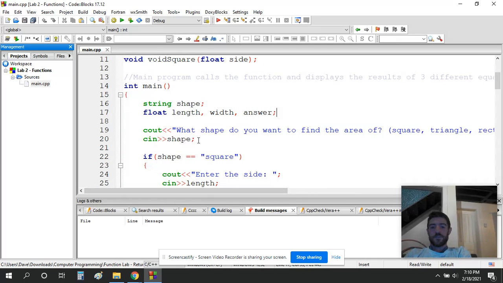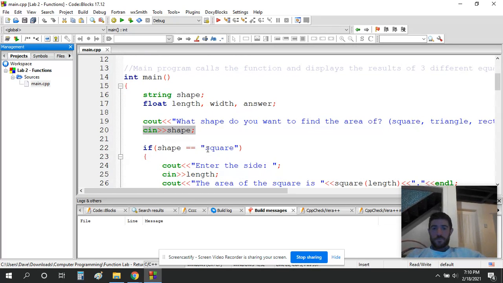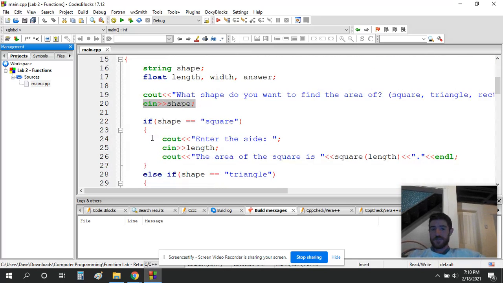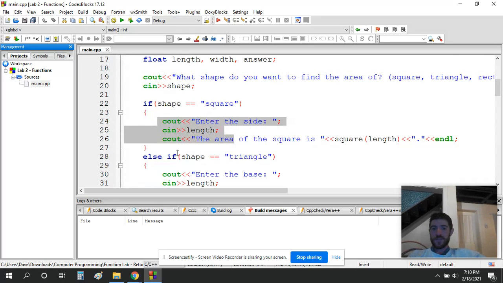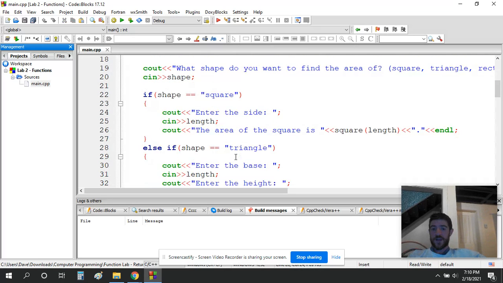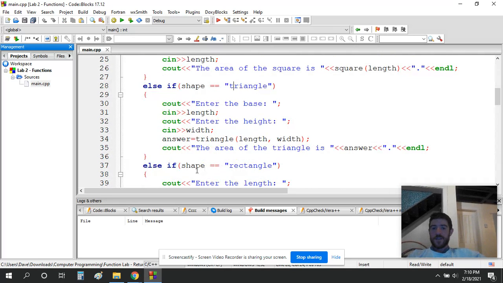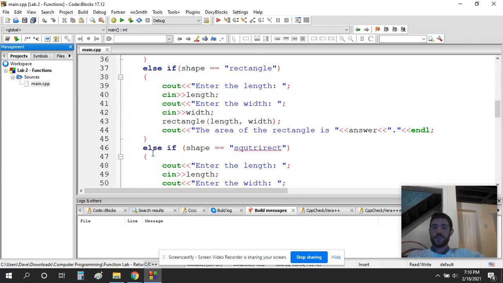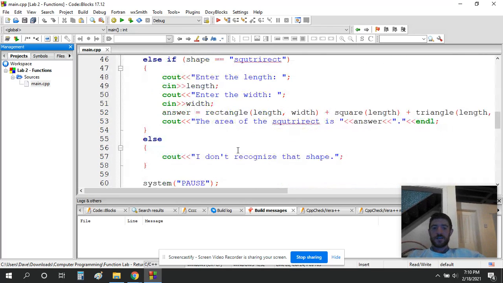And then we allow the user to type in their answer, and that answer is going to be stored in the variable shape. So at this point, we go into a series of if statements. So if shape equals square, we're going to run this code right here. Else if shape equals triangle, we're going to run this code right here. Else if shape equals rectangle, we're going to run this code right here. Else if shape equals trirect, we're going to run this code right here.